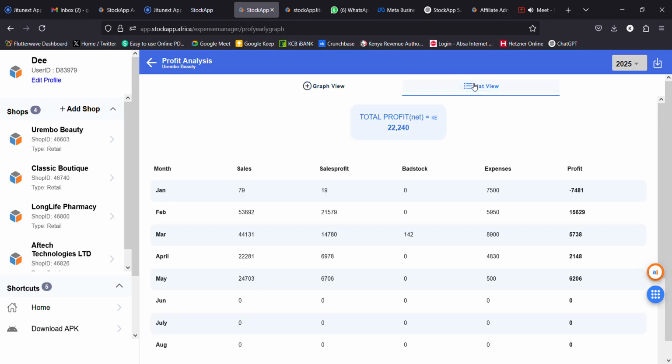Then you have the list view. This is more of a simplified report where you can see the whole year's performance of your business from a single page. You can see the sales for January, the sales profit, what are the bad stock in case you had some, the expenses and your profit. And again, this one you can export. A very important document that can be used by financial guys, the financial institution.